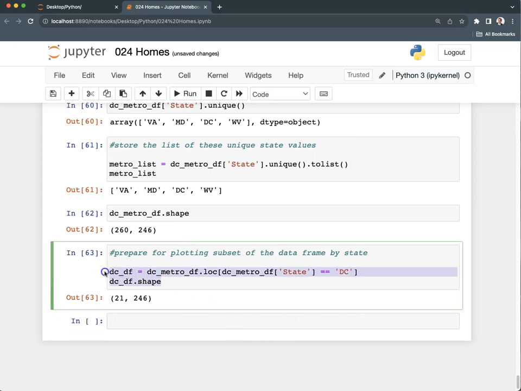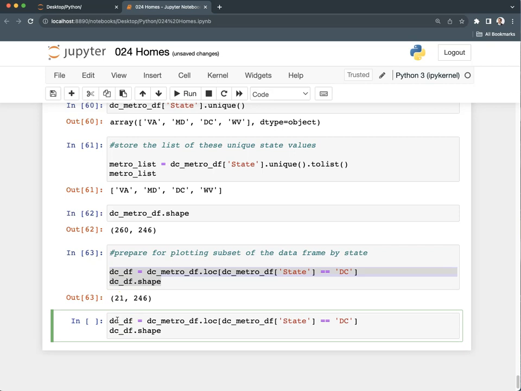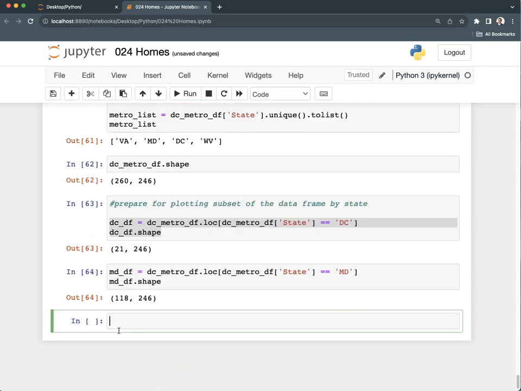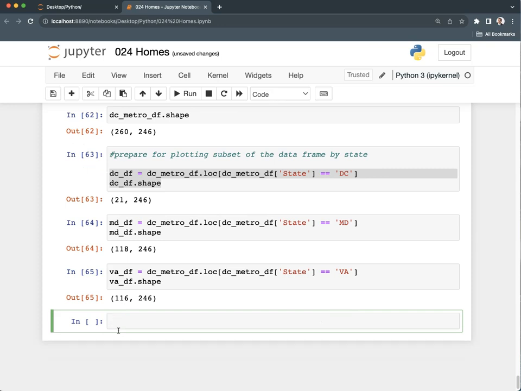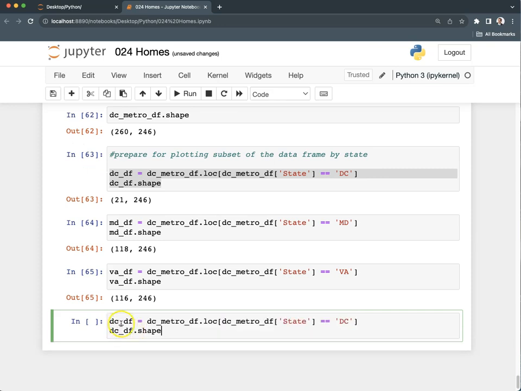itself proper. In order to save time, I will simply copy and paste this, and I will change this to MD for Maryland. Of course, I will change this to MD, and this to MD. 118 of the metro areas are in Maryland. Let's go ahead and paste this again. This might be expected. We're going to have VA for Virginia, VA here, and VA here. 116 are in Virginia, and let's do West Virginia, WV, WV, and WV.